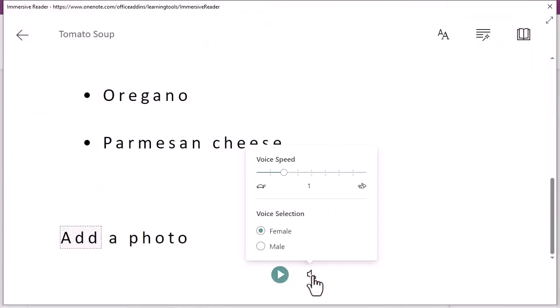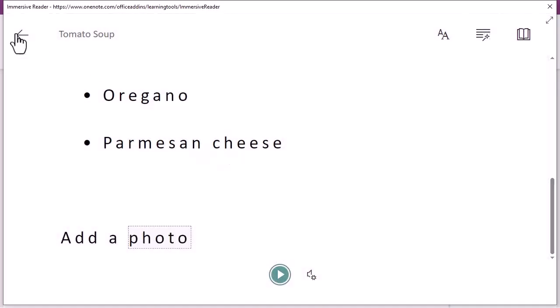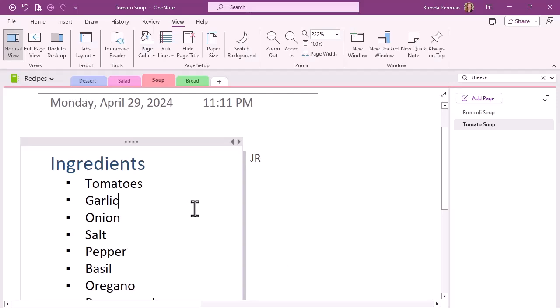Here, I could actually change a female or a male voice, and you can change the speed. So if I do a male, add a photo. So I'm going to go back. You can actually get OneNote to read your notes to you.